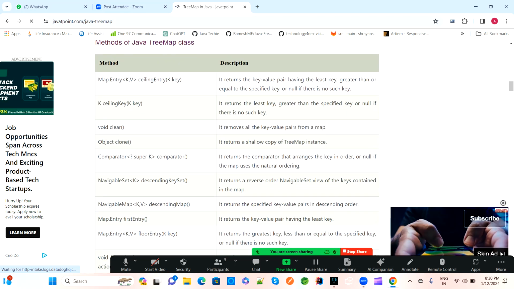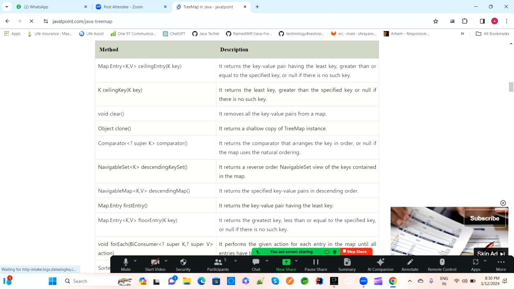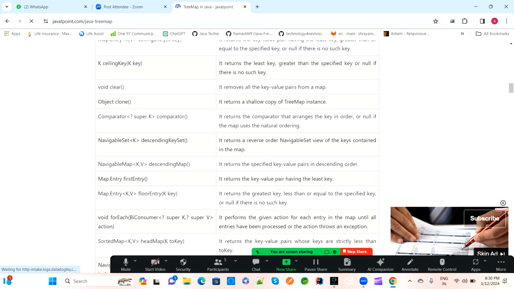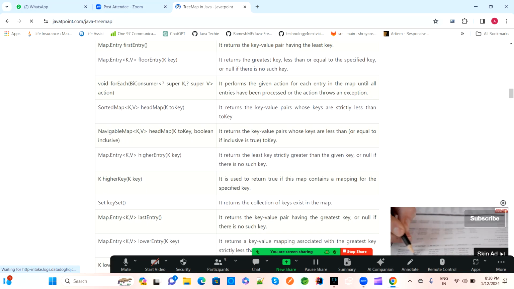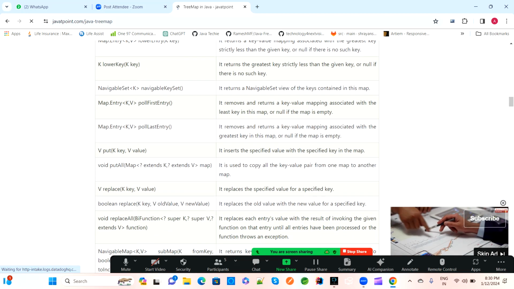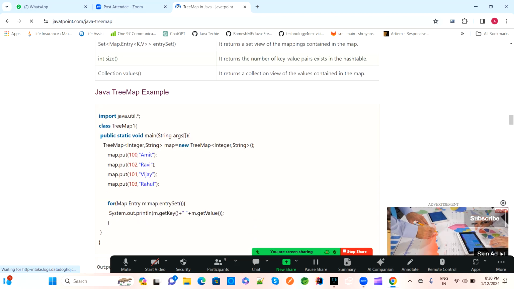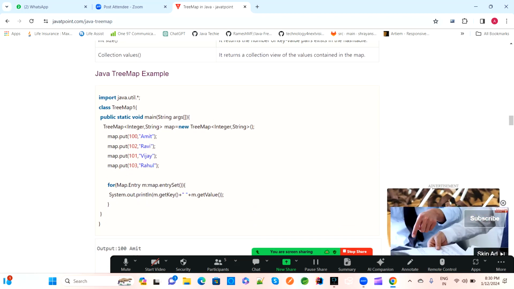And these methods are all applicable in TreeMap, like the size, key set, clear, clone, and all. So mostly whatever we require, we will see in this project. But see the example of TreeMap.